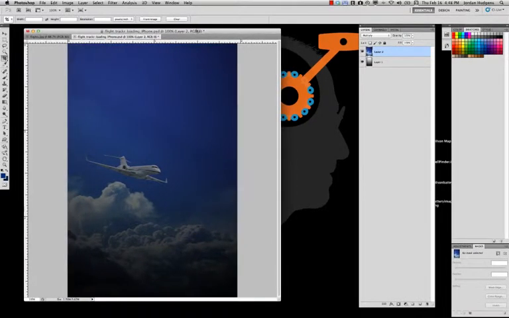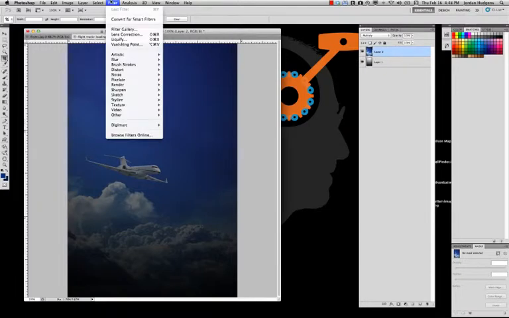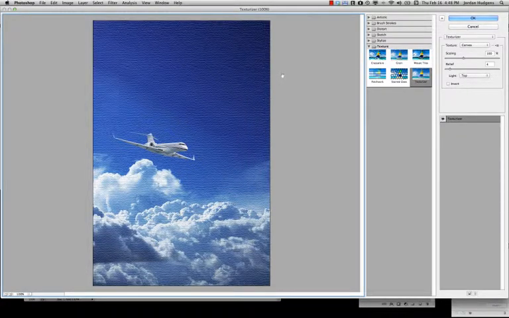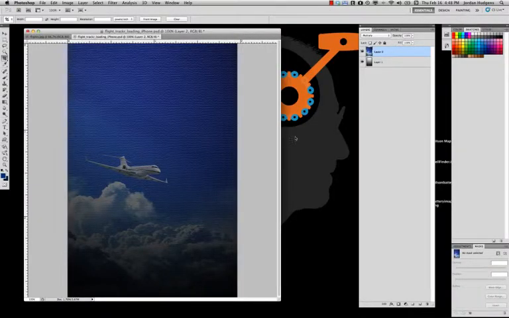Now what I'm going to do is add a texture to the background. So I just go up to filter, go to texture, and click texturizer, and I actually do like this version of it. This is Texturizer Canvas. I can change the scaling or the relief if I want to give it a different effect, but this is usually about what I like to do. And now you notice it almost has a 3D type of effect.